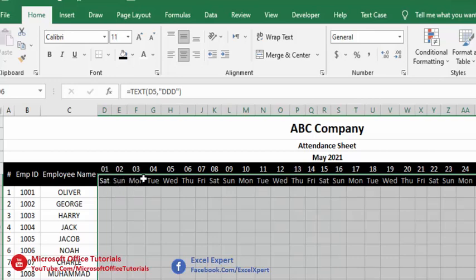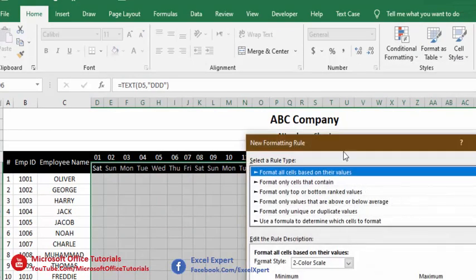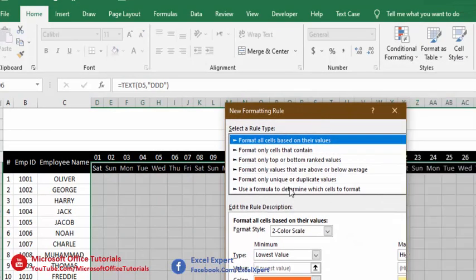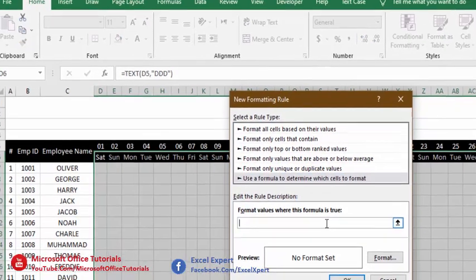So what we will do, after we select this whole area, we will go to the Home tab. In the Home tab we will go to Conditional Formatting, New Rule. Then in this window we will go to "Use a formula to determine which cells to format." Here we will insert an equal sign.